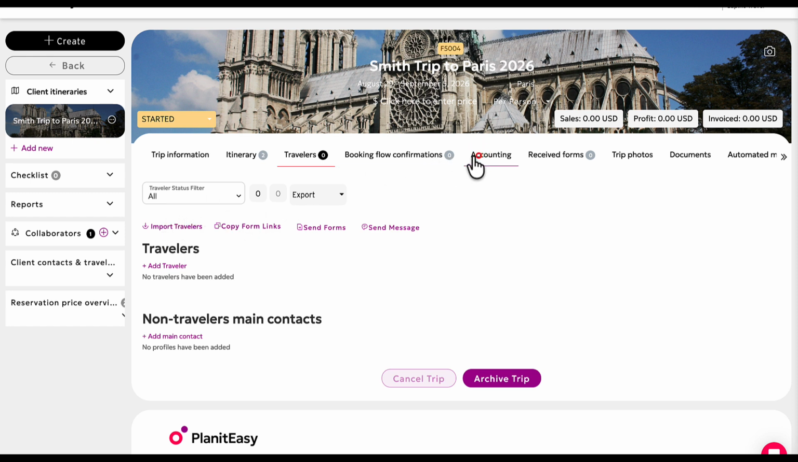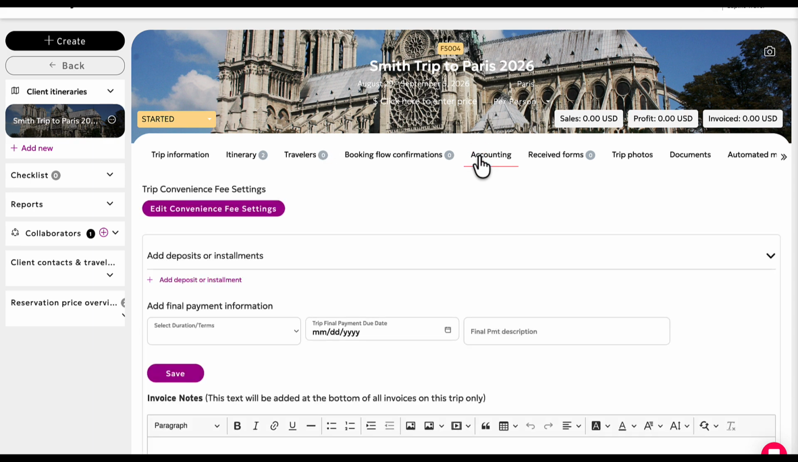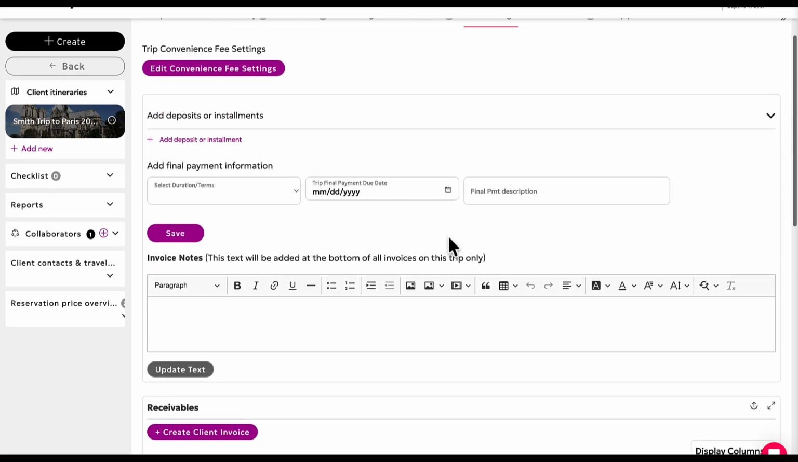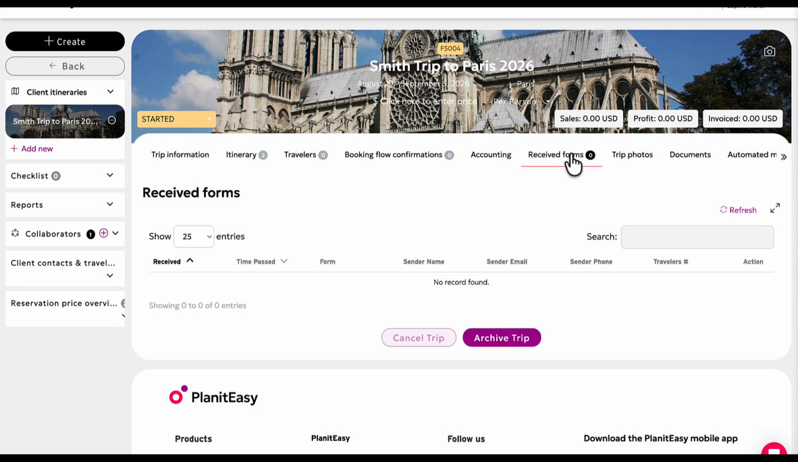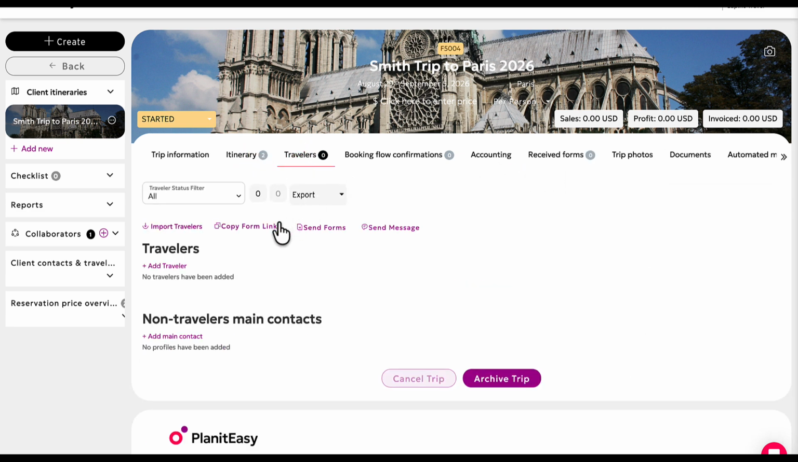Great. Now, the accounting tab is where you'll be creating invoices and checking anything accounting for this trip. Received forms from this trip will show up here. Now, in order to receive forms from here, you would have to send them from this trip. So for example, if I go to my travelers tab, I can send forms from this tab. They'll be associated to this trip, and once the client completes them, they'll come into my received forms for this trip.